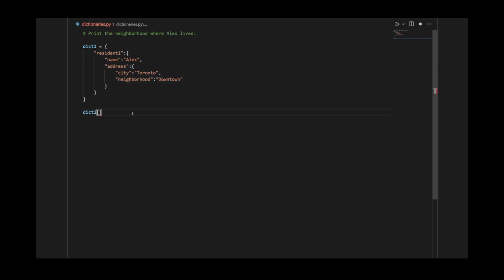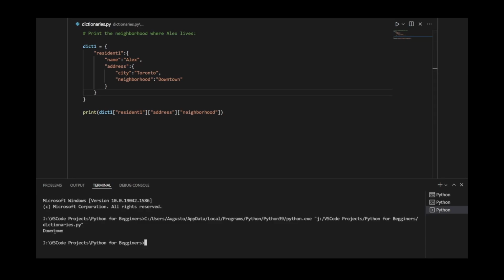And the way to do that is simply by slicing multiple items at a time. So resident1, then I want to access address, and then inside that address the neighborhood, like so. So let me just add it to the print function, and as you can see, we get our neighborhood here.